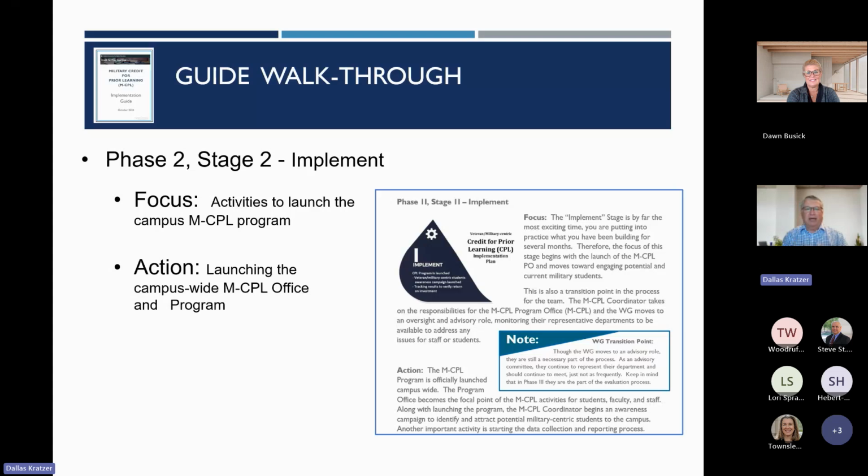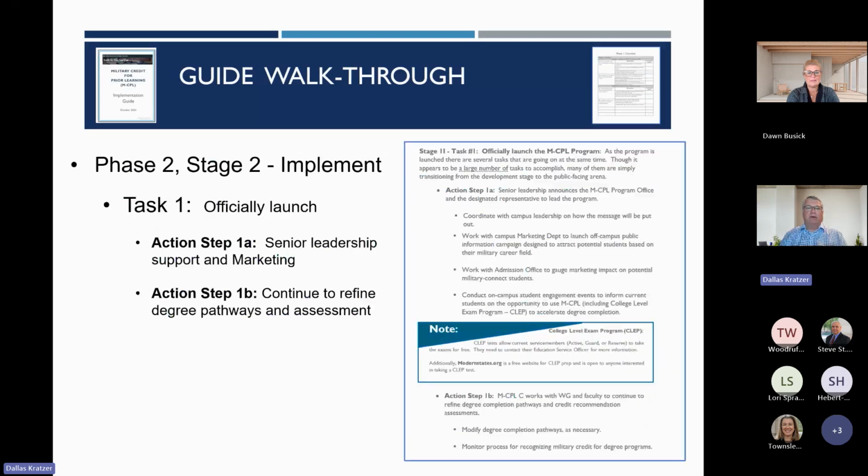We've covered that. But in the launch, there's some things that we need to make sure that we do. We want to focus on making sure that that program office is set up well and positioned to do good business. Our student facing side of it, our faculty facing side, external and internal facing. So just making sure that we have all that focus needs to be on all the activities related to launching the program. And then the action, of course, is launching the program itself. So let's dive into it.